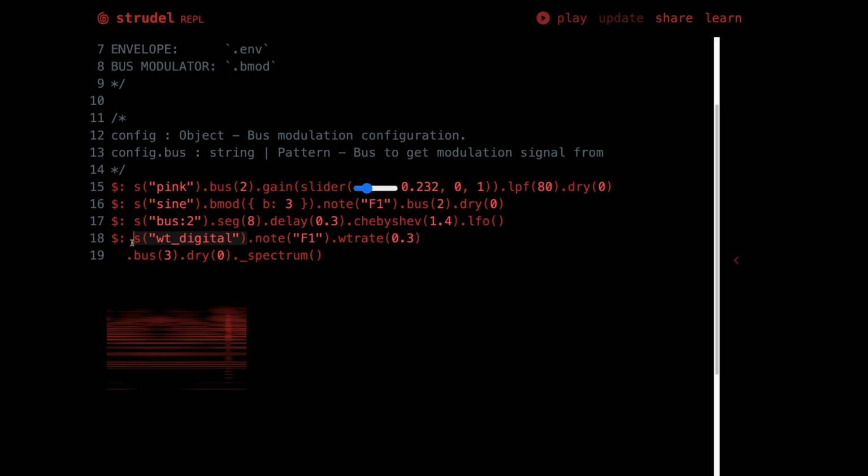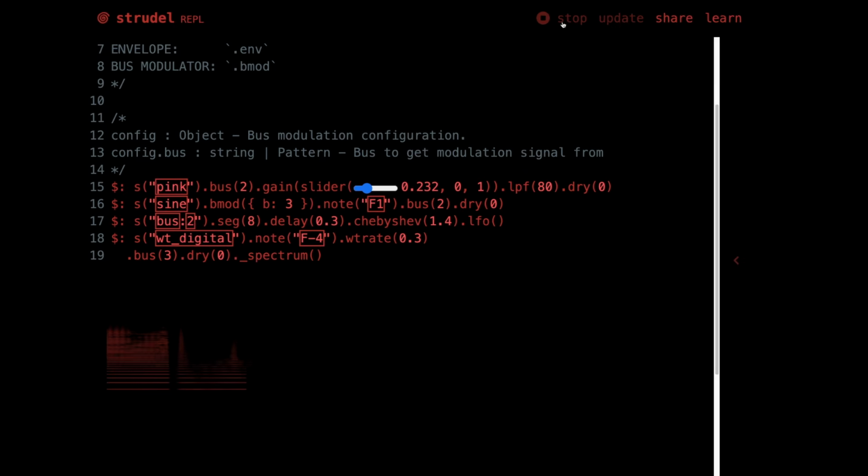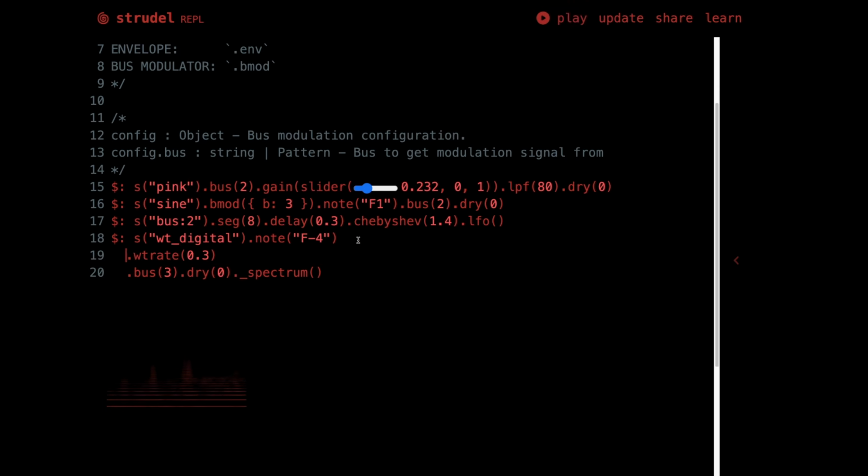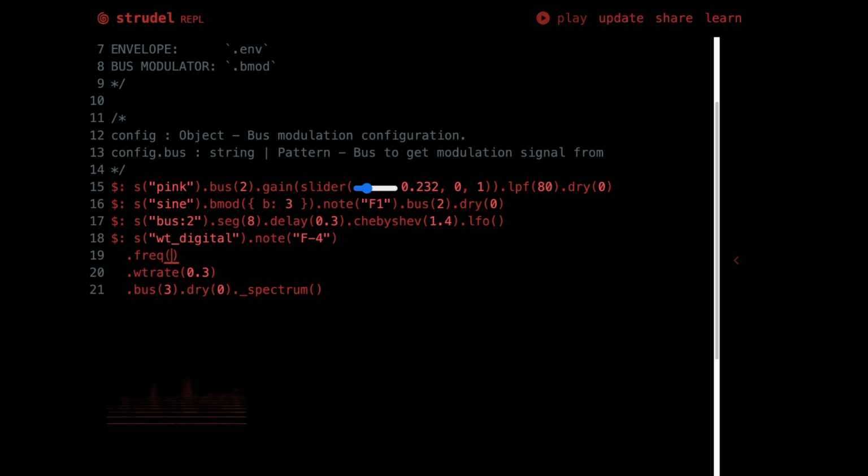I can also use signals like this wavetable as an LFO. So let's take the note and bring it way down. I'll try first F-1. And then we can go way lower, even F-4. If you don't want to think in terms of negative notes like this, you can do something like frequency of 0.5.